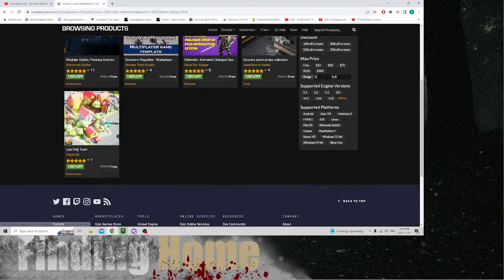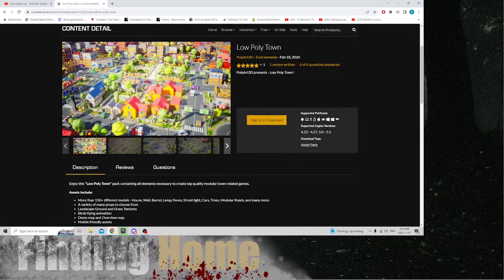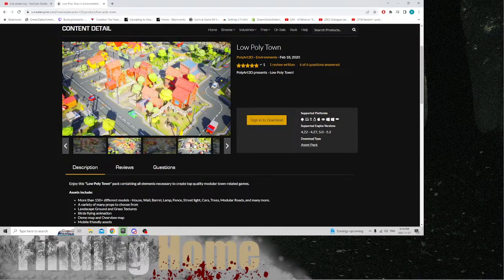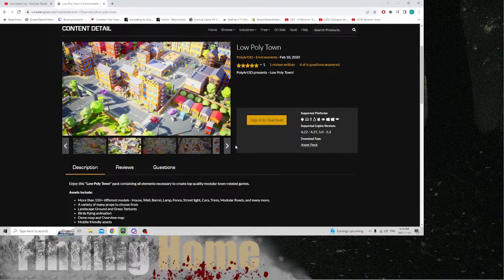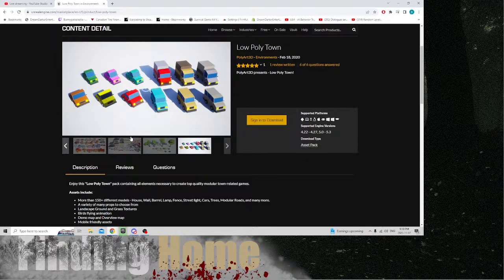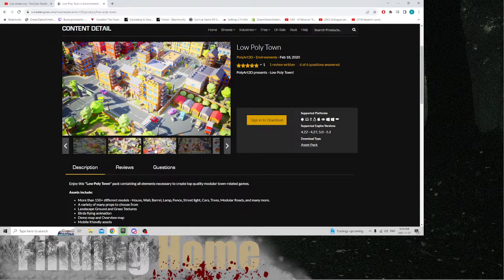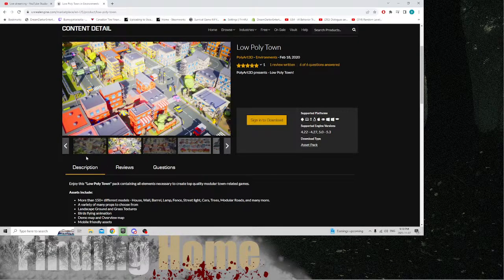It's pretty nice. And the last one is a pretty cool low poly town. We have had a few low poly town systems come free. I think there's even more low poly stuff in the free section. But if you're just looking for this kind of style for your game, this is here for you. All right.